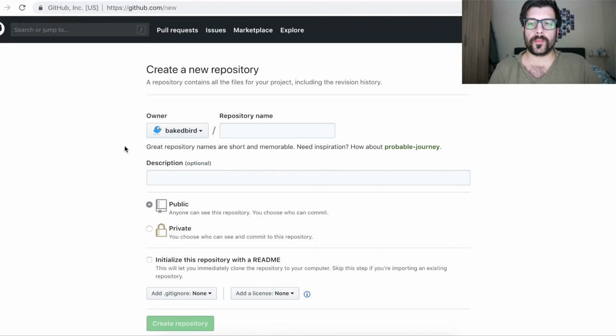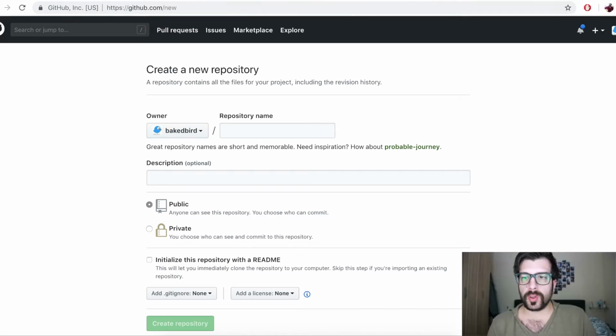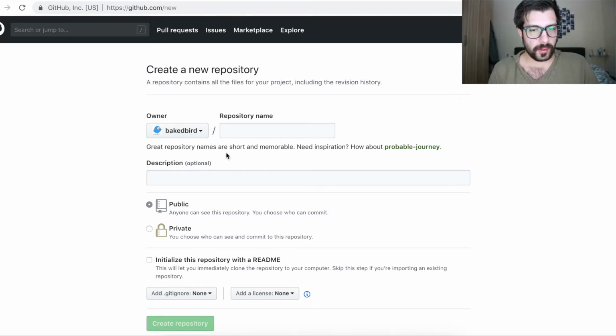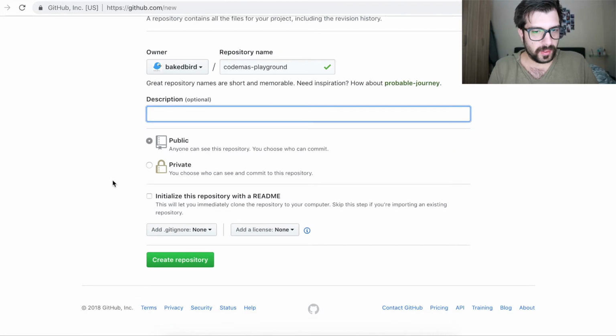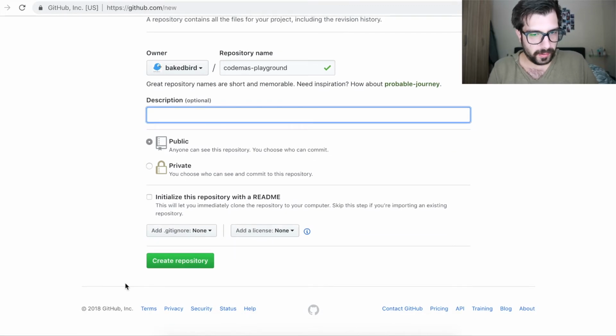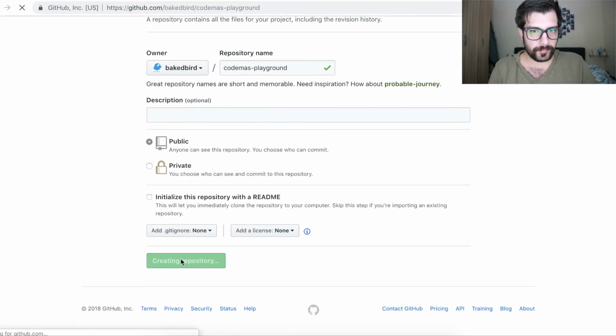Well, nice question. Go on github.com, create a new account if you don't already have one, and go to create a new repository. There, give your repository a name. I will name it Codemas Playground. I will leave the description empty, leave it public, and just create a repository.